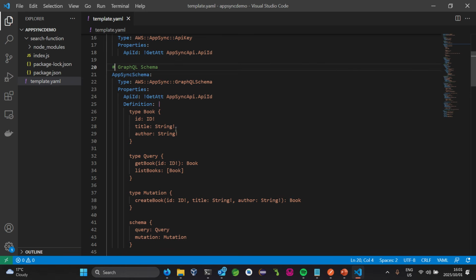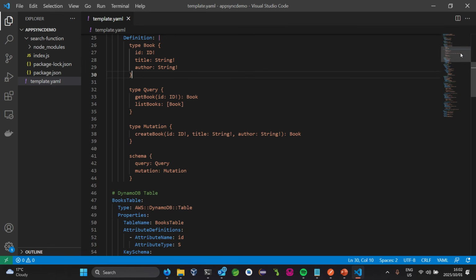So now we are defining that GraphQL schema. Look at the definition. It takes a parameter of a book, which has an ID of type ID, a title of type string, and an author of type string. Again, if you don't know how GraphQL works, you can look at my previous tutorials where I explain it. For example, now we are defining a type query.